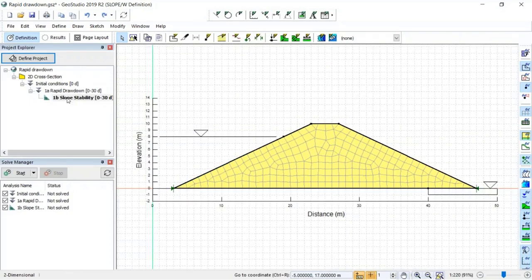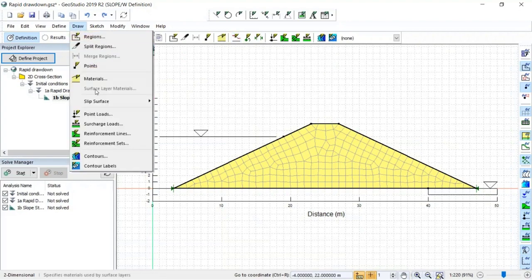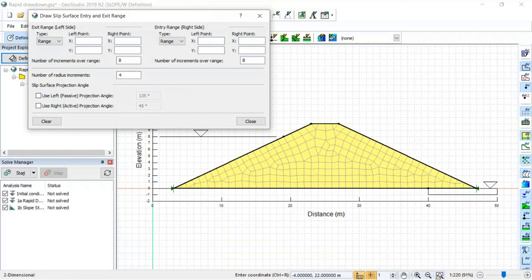In a Slope W analysis, we do not apply boundary conditions, but rather define our slip surfaces. In the stability analysis, click on the Draw Entry and Exit Slip Surface icon, or go to Draw, Slip Surface, Entry and Exit. We can manually enter the points into this dialog to define our entry and exit ranges, or we can draw the ranges directly on the domain. I will draw the exit range from 0 meters to 4 meters elevation on the upstream face of the dam. The entry range will simply be the crest of the dam.